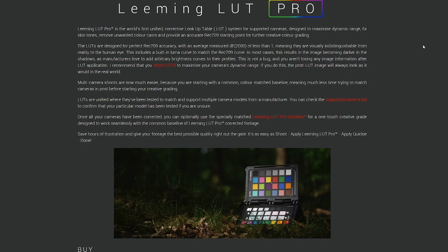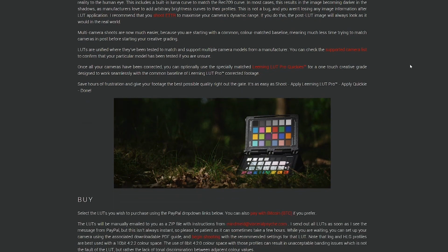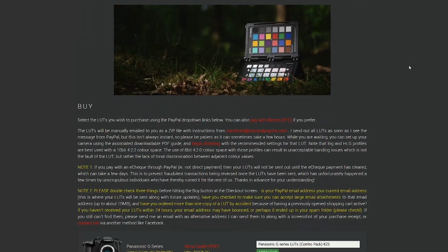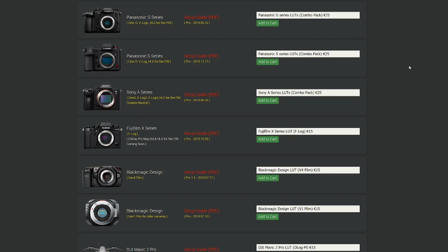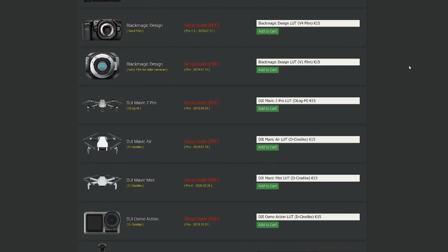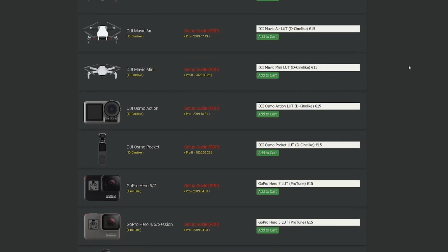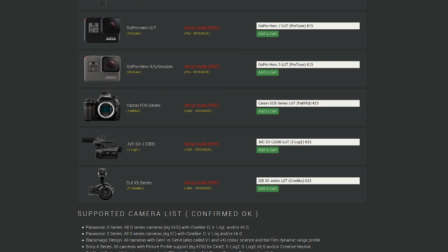For me, the only LUTs I really use now are the Leeming LUT Pro LUTs. The reason for this is there's a whole bunch of science gone into that. He uses colour checker charts, white balance, he watches out for highlights, and tells you the best way to get the results. This is what I'm looking for in a LUT package.